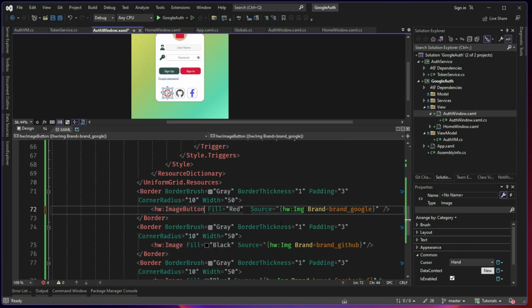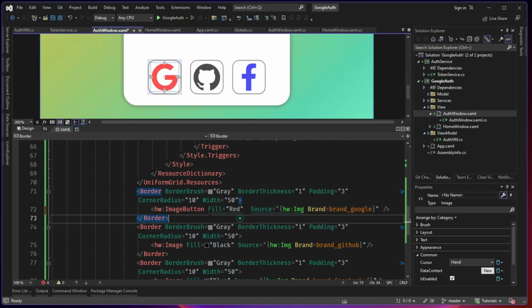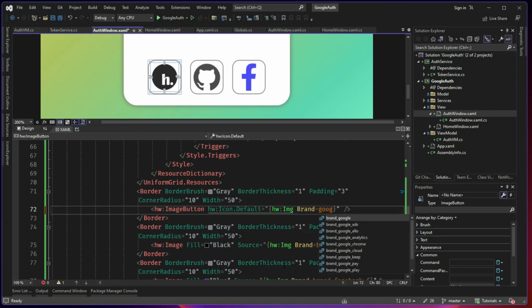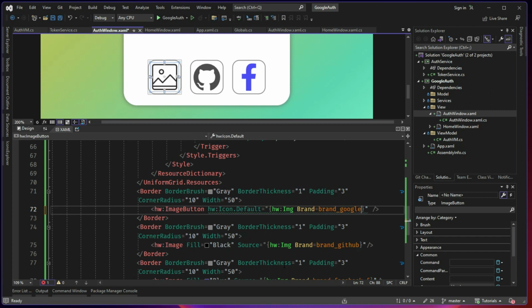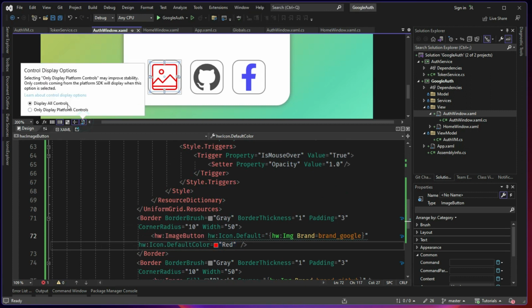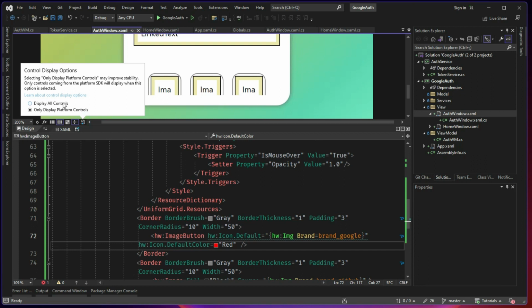An image button does not have all these nice features. So there is no fill, there is no source. So close them both. But instead it has something called icon.default is equal to Haley image, brand is Google, and icon.default color is red. Let's save this, turn it off and turn it on.